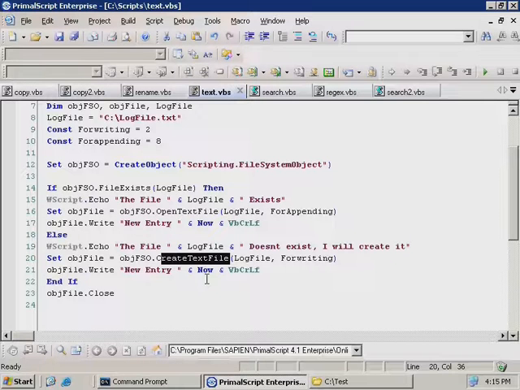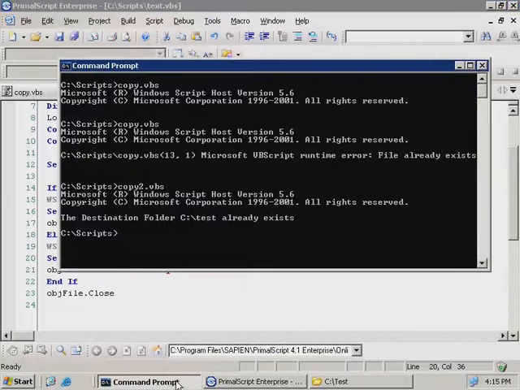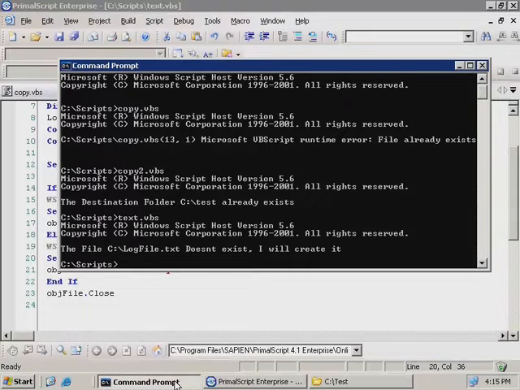Now of course what's going to happen is when we run this script a second time, the first part of our if statement up here will now be true, as there should be a text file called logfile.txt, and then the else part of our statement will never ever execute. So let's go and try it. We'll go over here to our command prompt and we'll simply run text.vbs, and there we go.